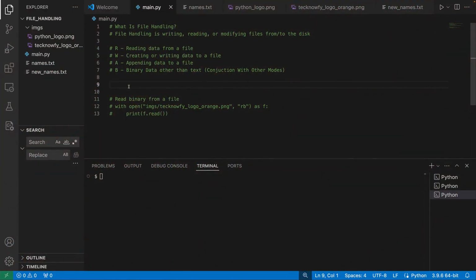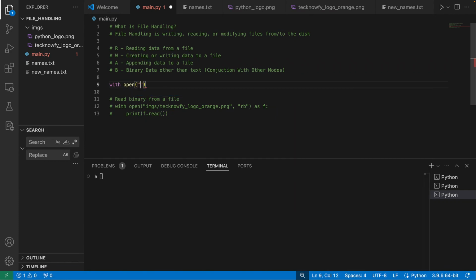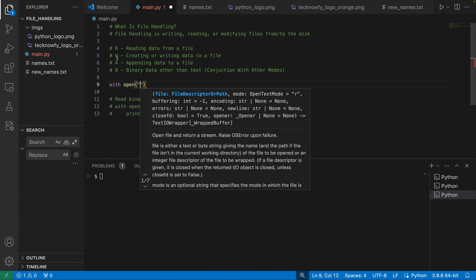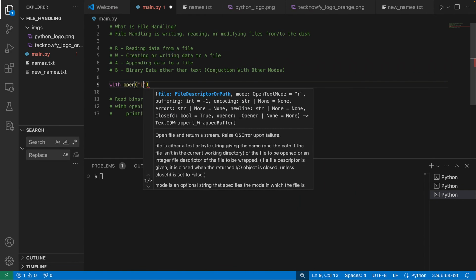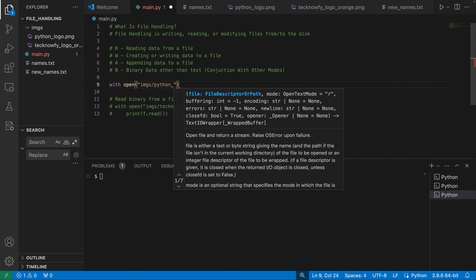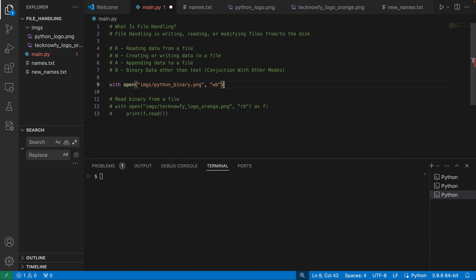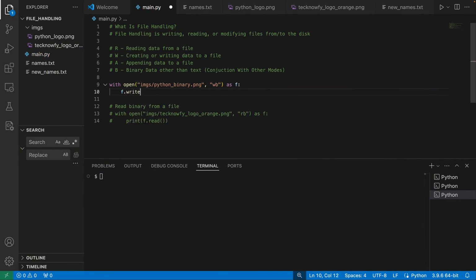Okay, so that's how you read, but how do you write to a binary file in Python? Well, let's just quickly go over that. It's essentially the same as writing to anything, but instead of just doing W, you're going to do WB. So now we're going to do images, and we're going to create a new Python file. So we're going to do Python binary.png, and we're going to do WB, and that stands for writing. So we're going to do as F for file, and we're going to do file.write.